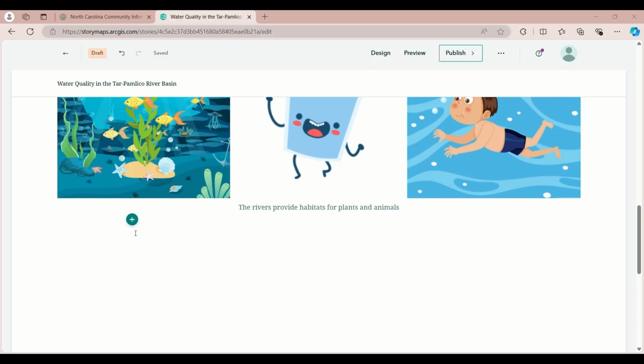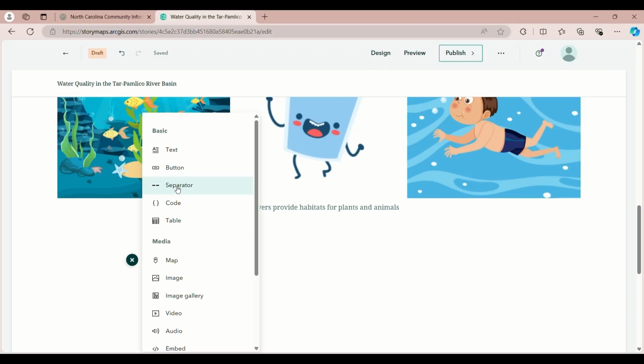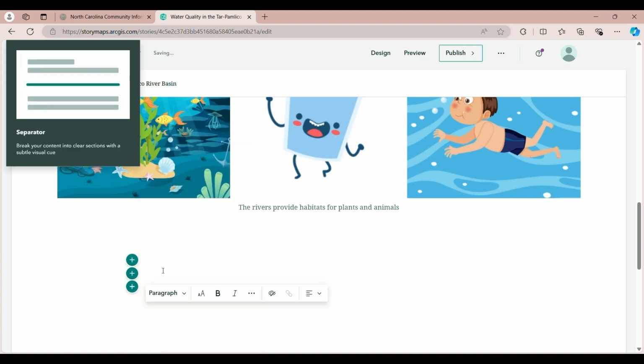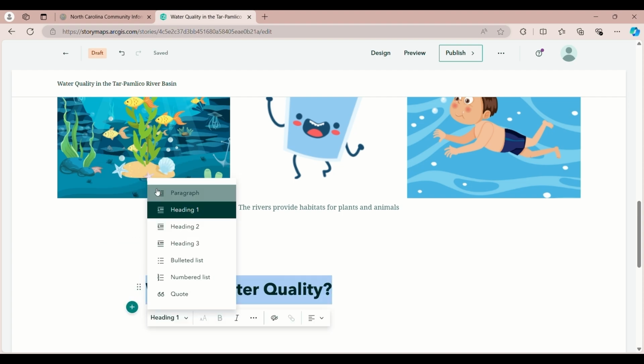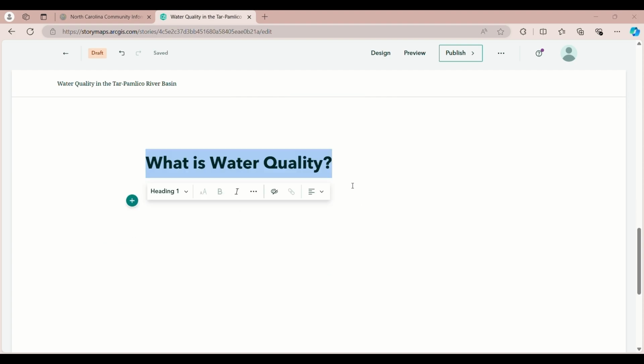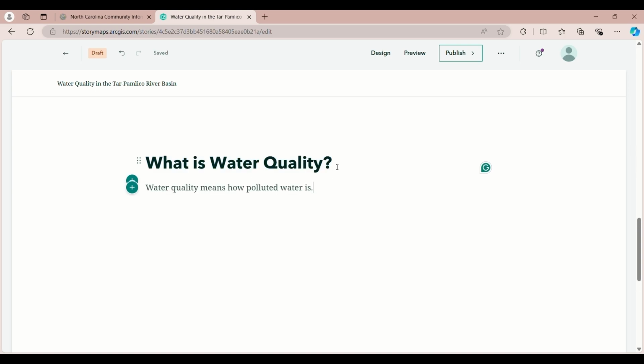I'll be adding another test. What is water quality? I want to make this heading 1 as well. Another thing to notice is that once you type something like this, you can click enter and just continue typing instead of clicking the content block.